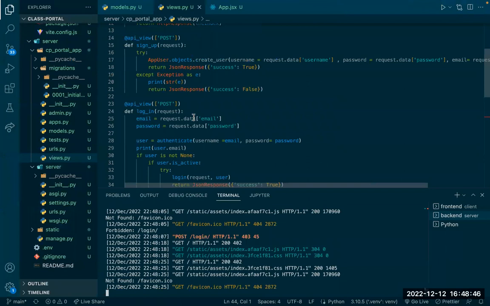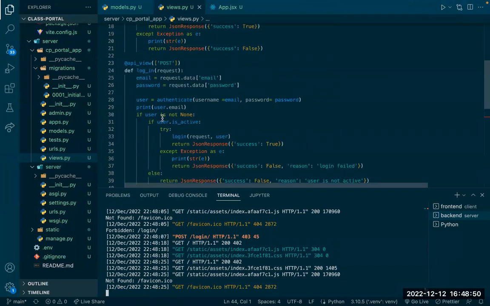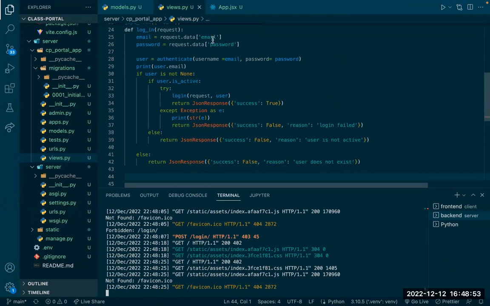Zainab, I got a quick question about the views for the sign in. The one we were just working on, the sign in or login. Yeah. Where was it? What line are we on?